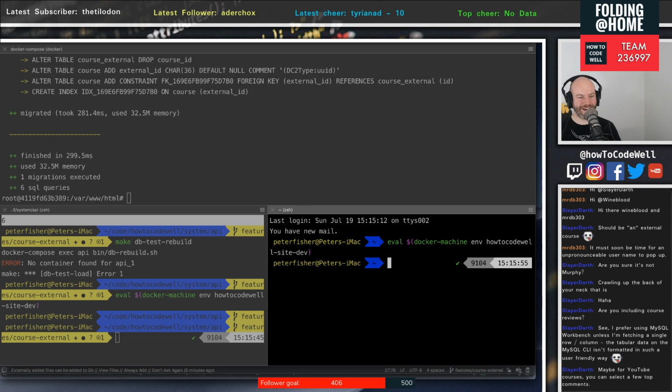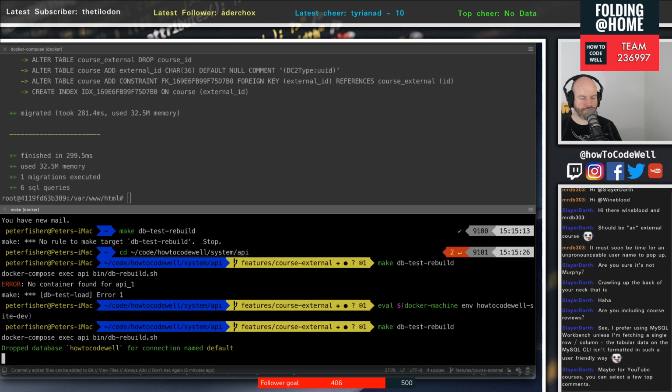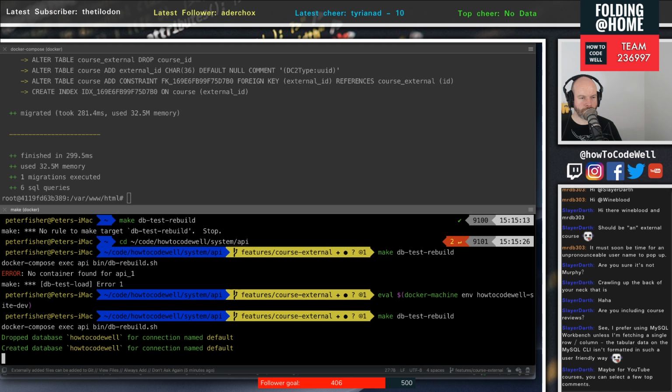Because I need to evaluate the shell each time. I forgot what I was doing. Oh, I was rebuilding the DB. It's a make file. It's a make db test rebuild. Yeah. Okay. So this is now going to run those fixtures.